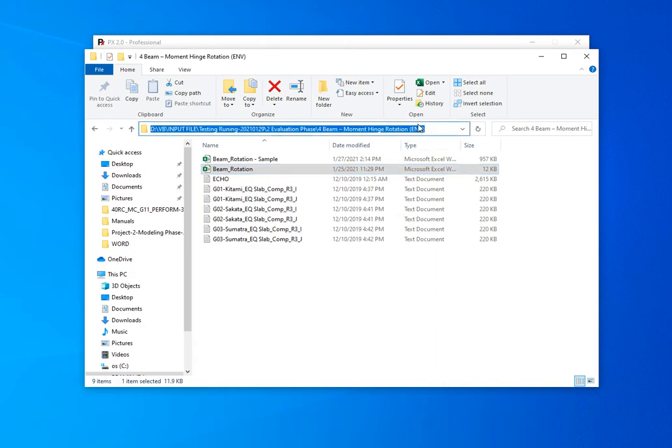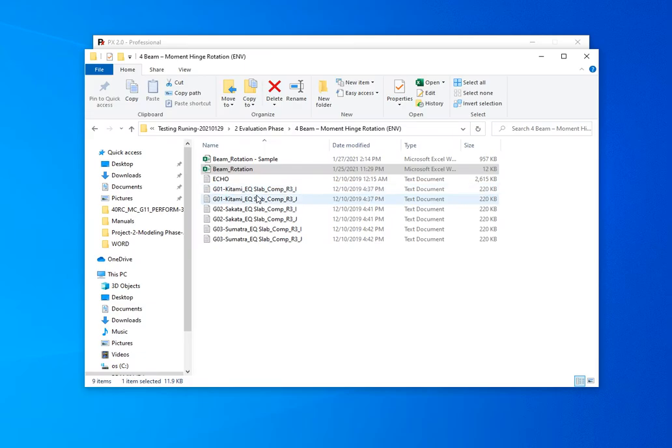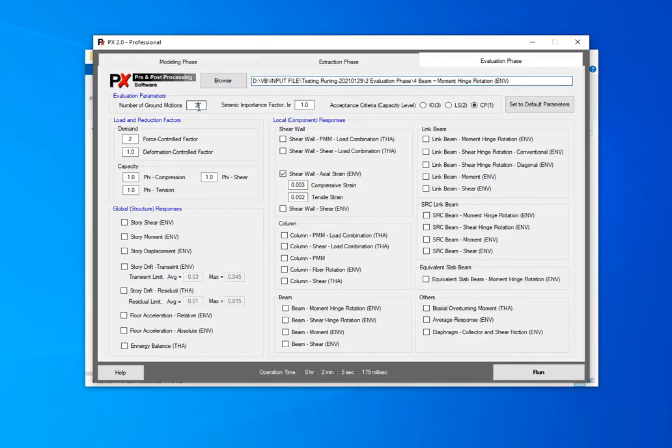If you are ready, copy the path and paste in here. If you don't change the path, like a previous sample, it will not run. This one has 3 ground motion. Check 3 ground motion and click this one.